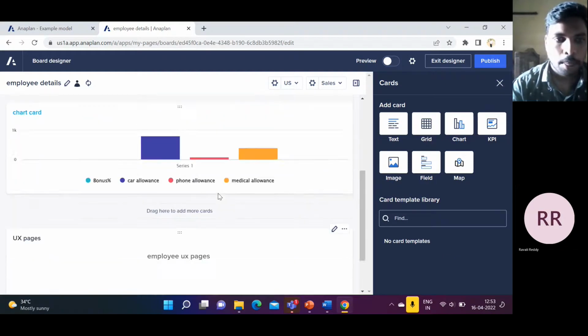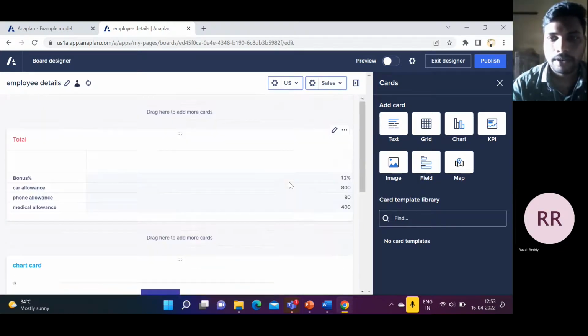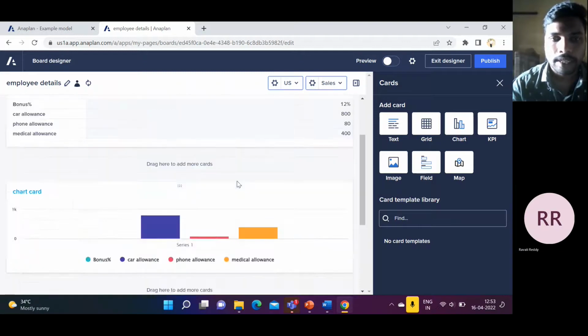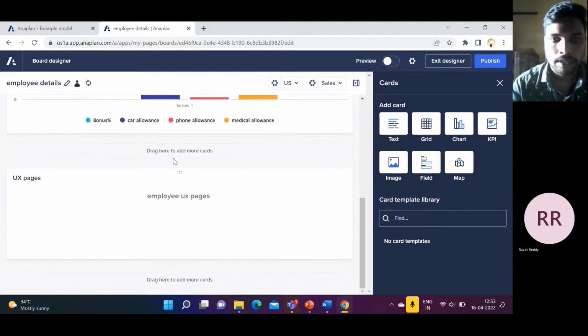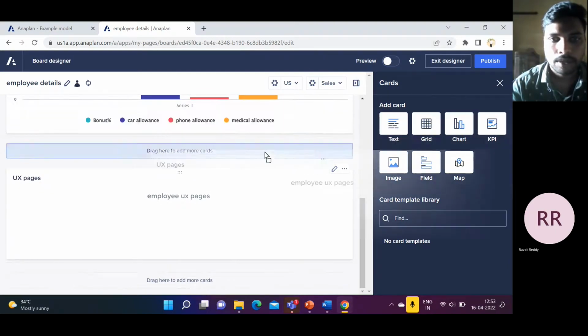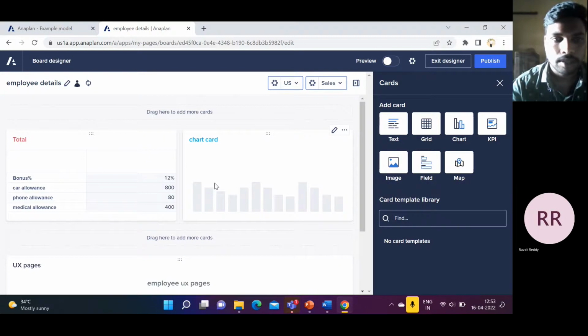This is the cards, and after that you have to publish. Before publishing, you have to design the board layout. This is the board layout. How to use this? Simply drag this place and use this place. I want to see the side of this pattern chart card.